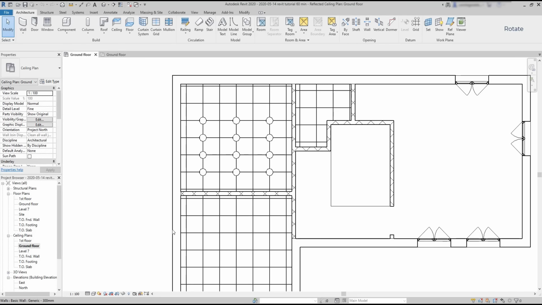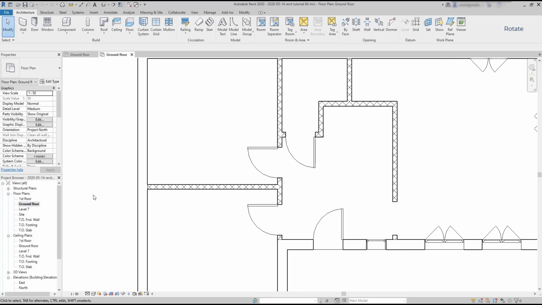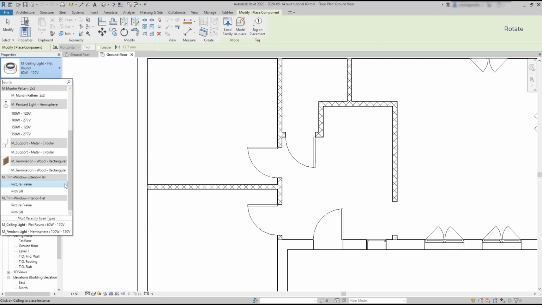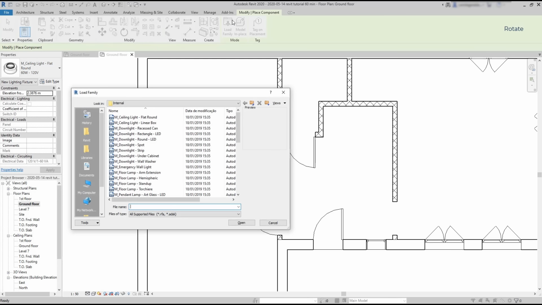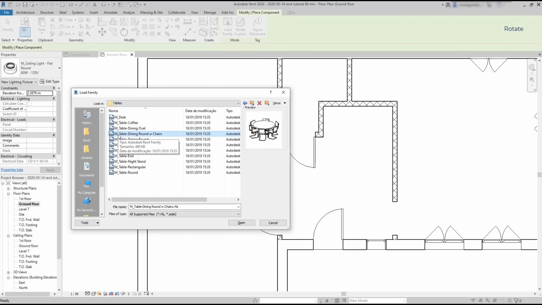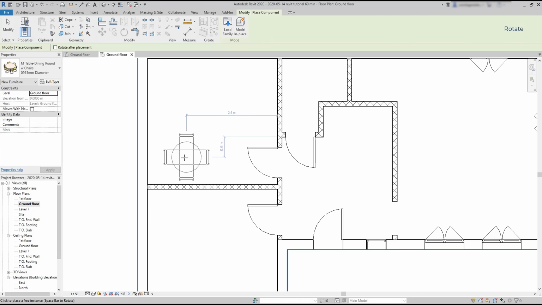Rotate. Elements can be easily rotated here in Revit. I'm going to the ground floor plan, and this time let's insert a different component, a furniture object. I'm going to Load Family, search for the furniture folder, and then insert one of the tables that I've got here. Let's put it in this room.